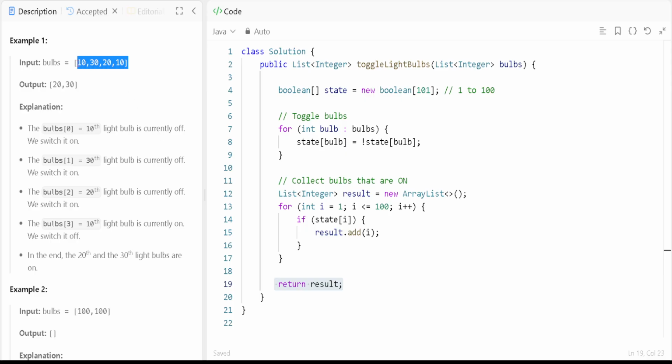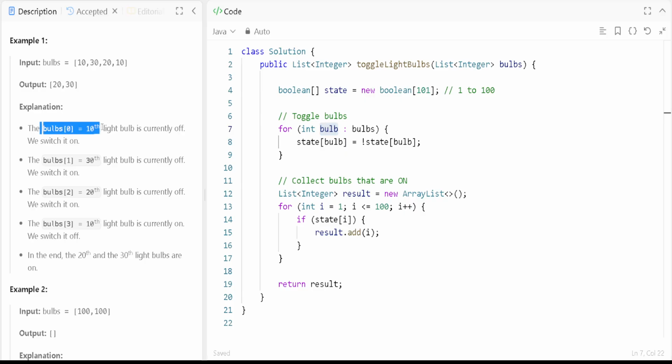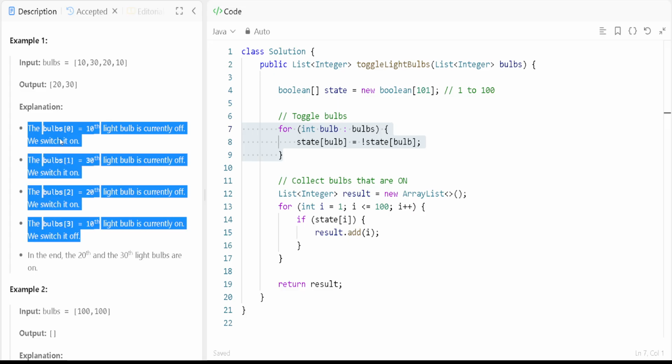Let's use this example. Very first, everything is switched off. We traverse over this array, and all the bulbs come here. First we check the 0th bulb: if it is off, we mark it as on, so this switch is on. Now we have to collect the result. Sorry, first we will traverse all the bulbs like this and keep continuing through all of them.